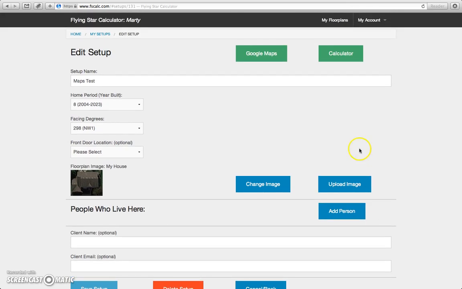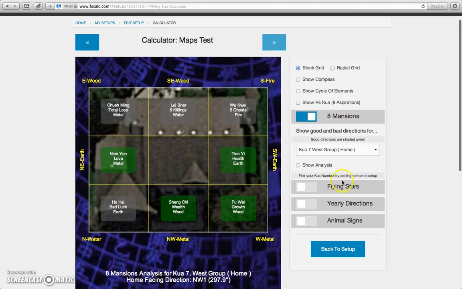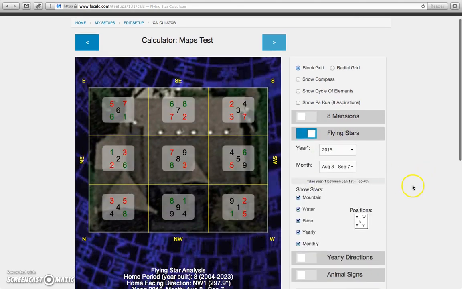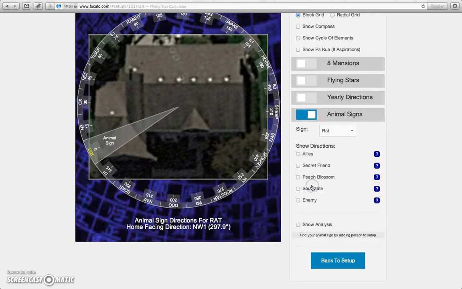Okay, now we can go to our calculator, and we see that we have our 8 Mansions analysis overlaid on the Google Maps image. Same thing with flying star. Same thing with the early directions and the animal signs.